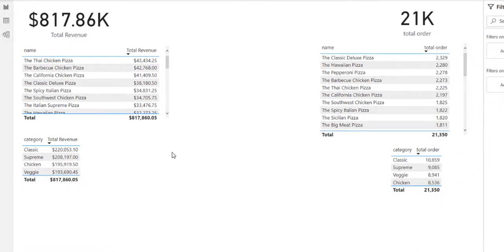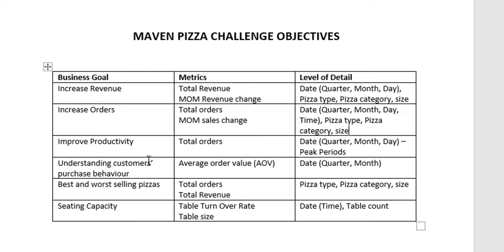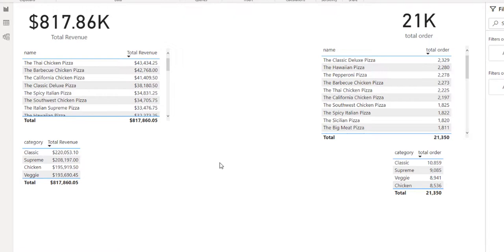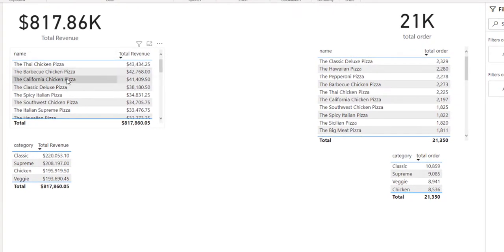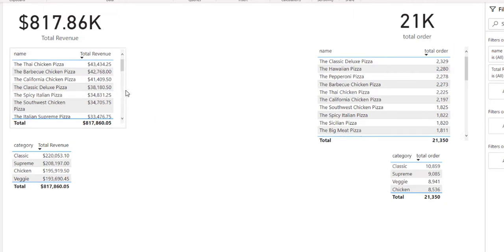One thing we can also look at here is, if we check the question again, the goal is to look at the best selling pizzas, right? In terms of orders and in terms of revenue. So we can go back to Power BI and try to do that. If I need to get my best selling pizza with respect to revenue, what I can do is, again, reduce the size here so we can have this space.